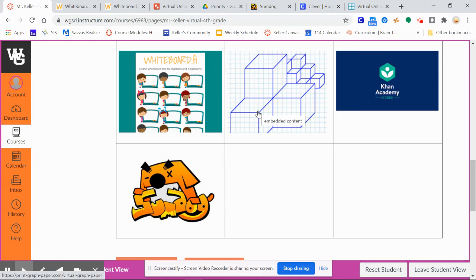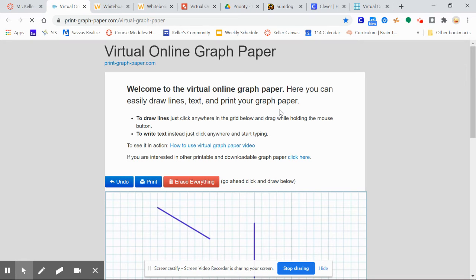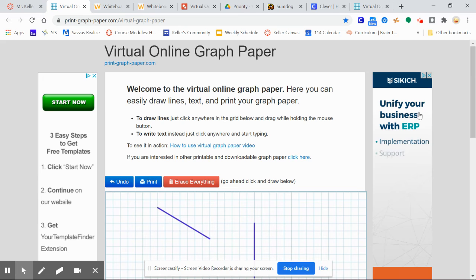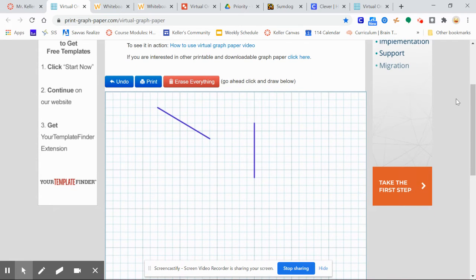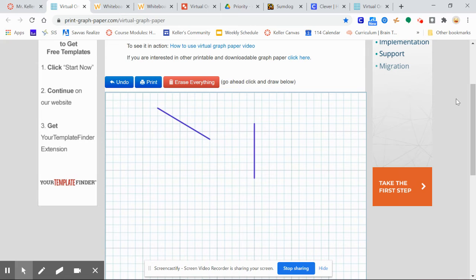The next one here is graphing paper. This is something that you can use on your own to work through some of the problems. If you have graph paper at home, you can use paper and pencil, but this is just another tool. It's really easy to navigate. You can draw lines as you create grids, and once you create a grid, you can click and start typing anything that you want to write.